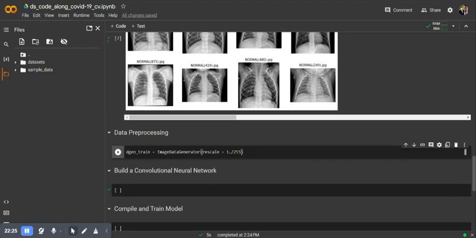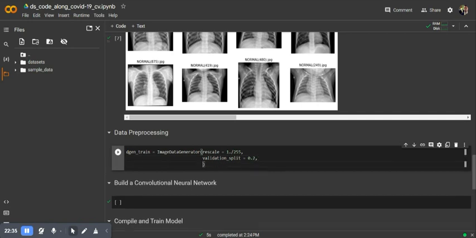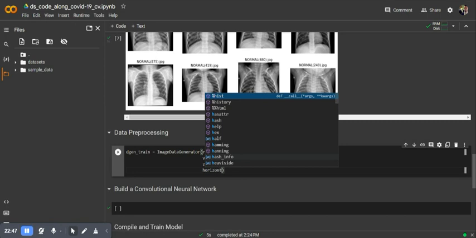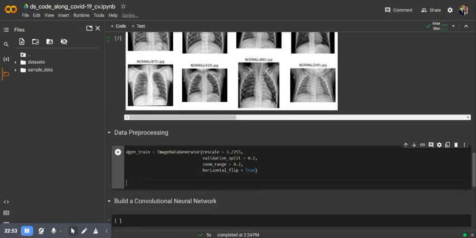Okay, the next thing we're going to do is create a validation split, and we will set that to 0.2, which is 20%. And we'll do some other bits as well. Zoom range, we'll put that as 0.2. Feel free to mess around with these parameters, and we will also do a horizontal flip, and we'll set that to true.